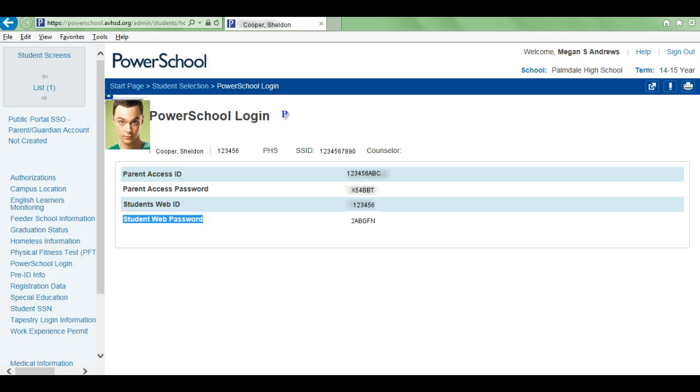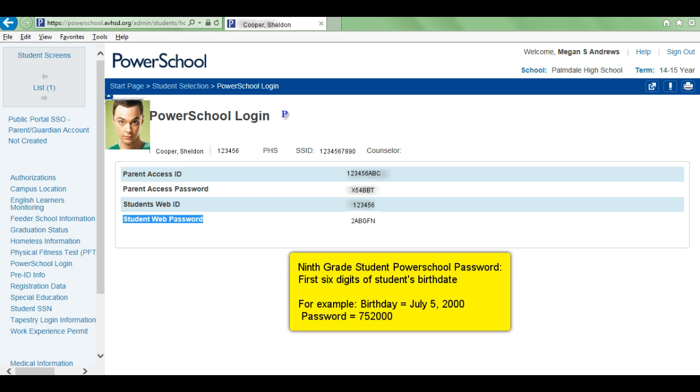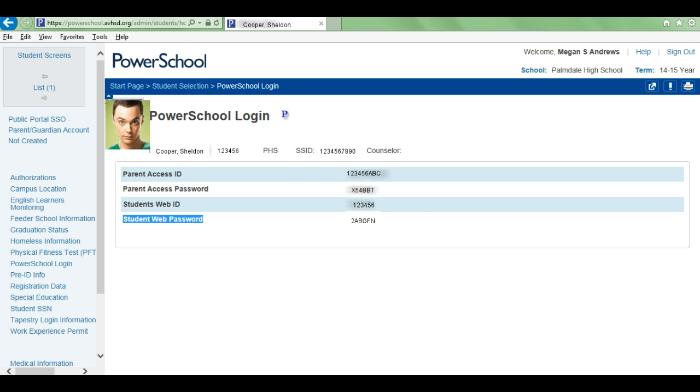While 10th through 12th grade students have passwords that are randomly assigned, the incoming 9th grade student passwords should have been regularized to help prevent the need to look up this information as frequently. 9th grade students should have passwords that consist of the first 6 digits of their birthday. For example, a student with a birth date of July 5th, 2000 would have a password of 752000. Knowing this may help eliminate the need to look up forgotten passwords for our 9th grade students.